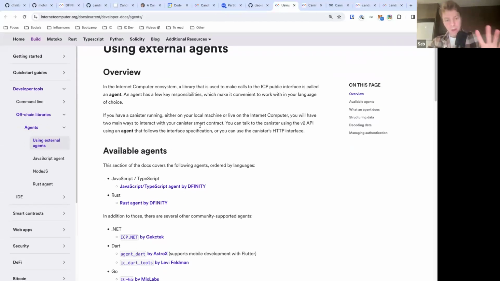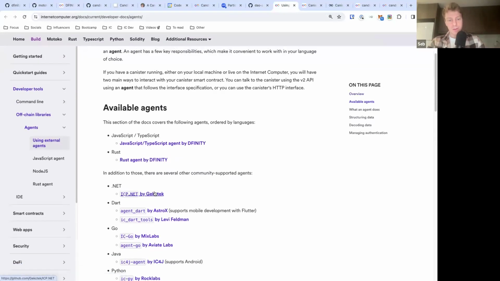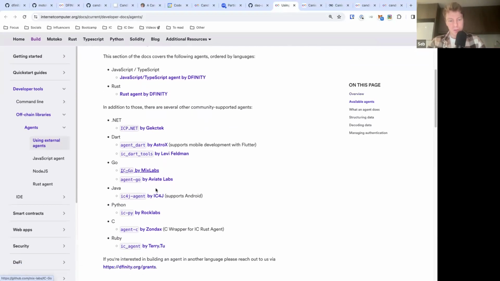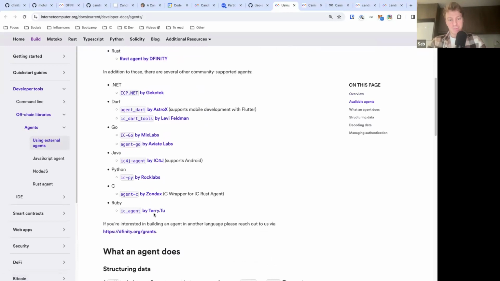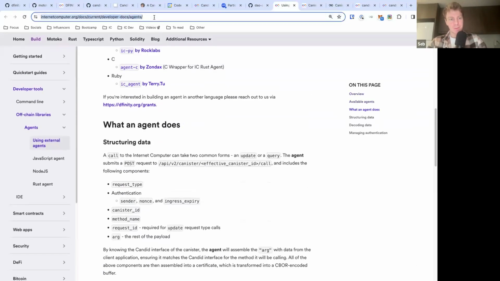Those are all the available agents. So you have a JavaScript/TypeScript agent, Rust agent, .NET agent, Dart agent, Go, Java, Python, C, Ruby, and so on. So if you want to take a look.